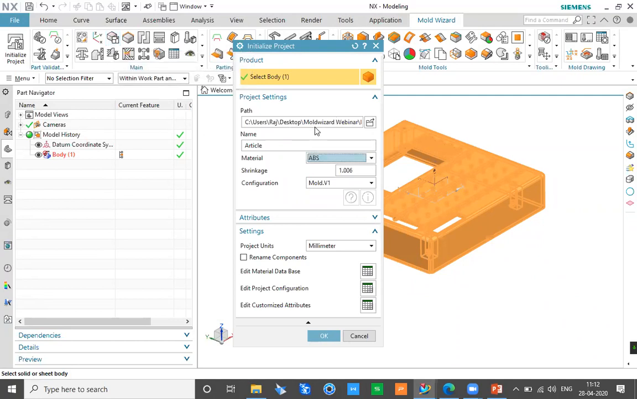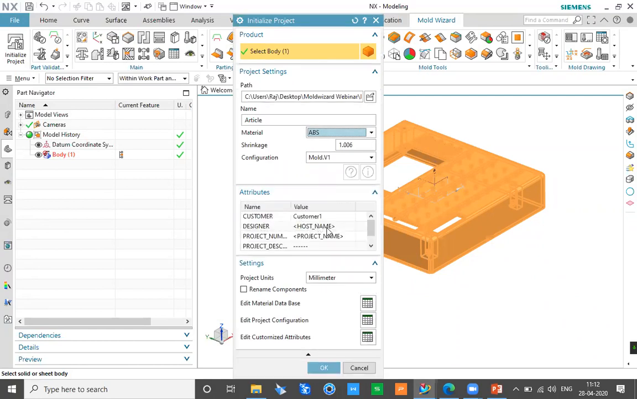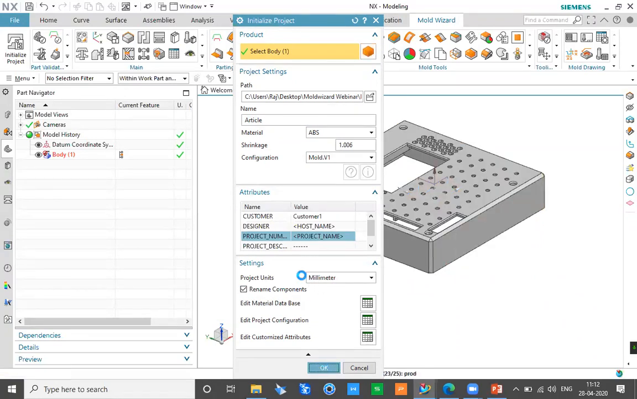Now here I'm defining where the parts of the file should be and other default parameters. For example, I can write the name of the designer, the project number and all sort of information, and I want to rename all the components of the project, and I want my project to be created in millimeters. So I'm just selecting millimeters here and clicking OK.